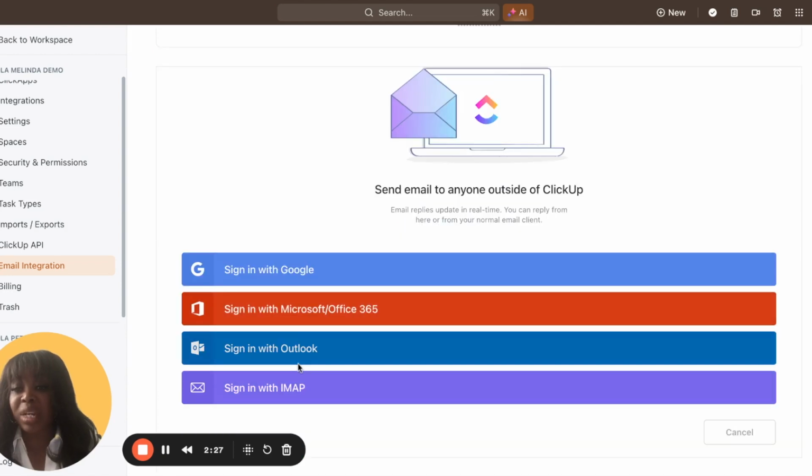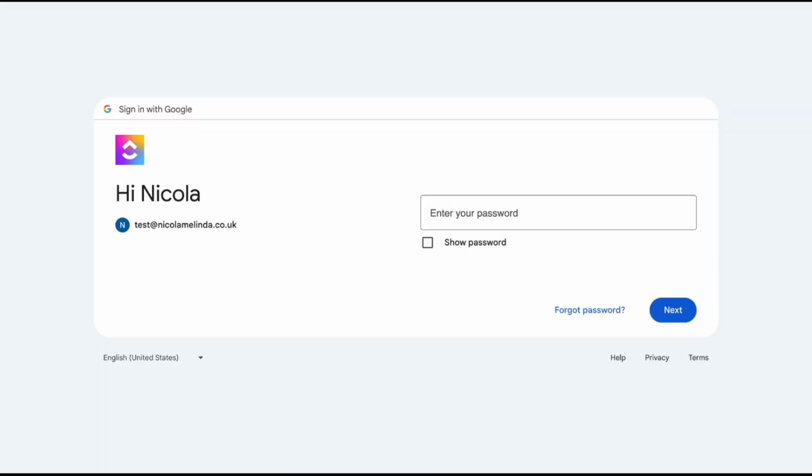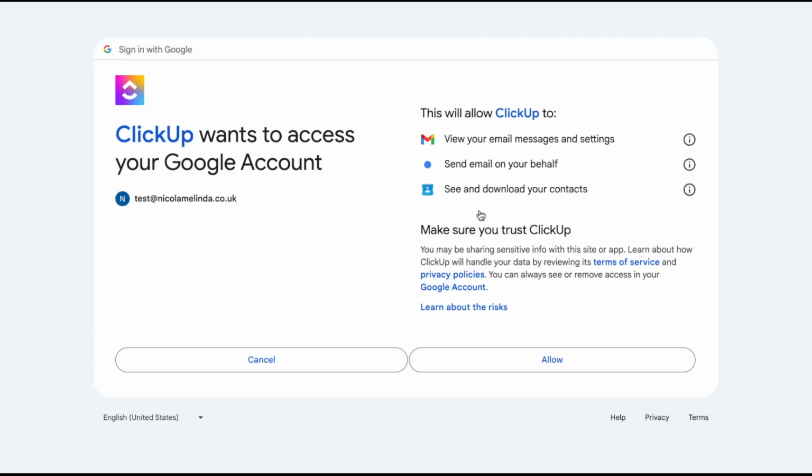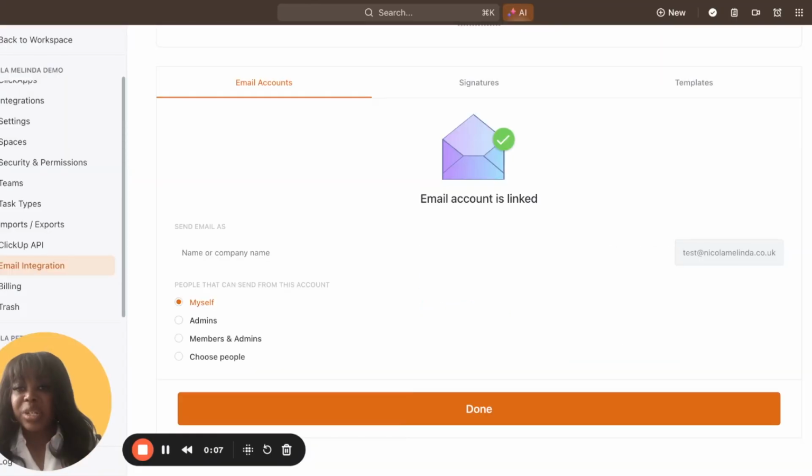But to add in a new account, you'll just click on add new, and then it will ask you to sign into your email client. So if I was going to sign into my Google account, as you can see here, I've got a few. So I'm going to sign into my test account here. It's going to ask me to continue. It's going to give me some options there. It's going to say that it will allow ClickUp to view my email messages, send email on my behalf, see and download my contacts. So now you can see that our email account is linked, which is great.